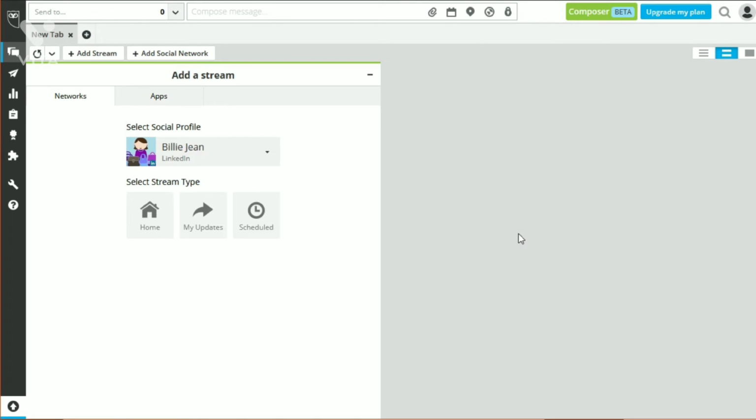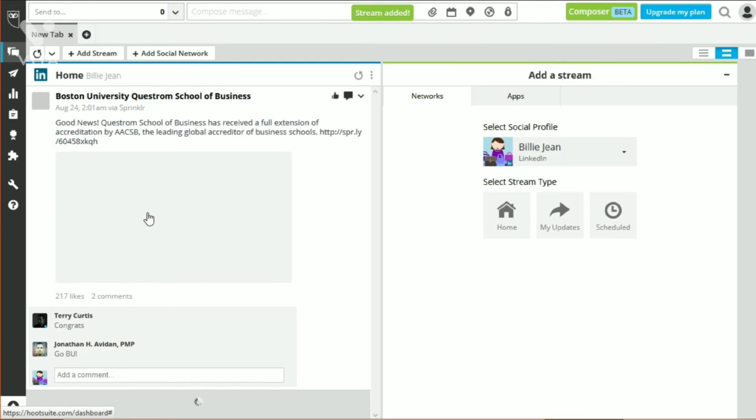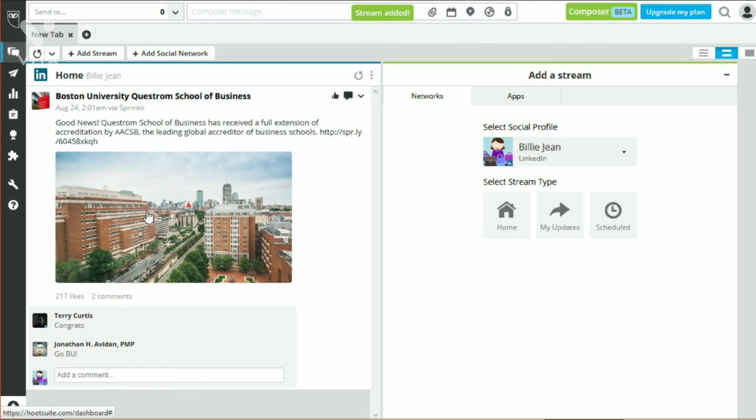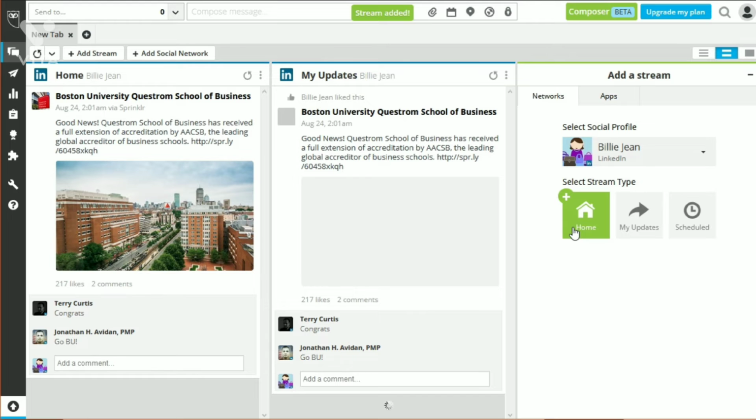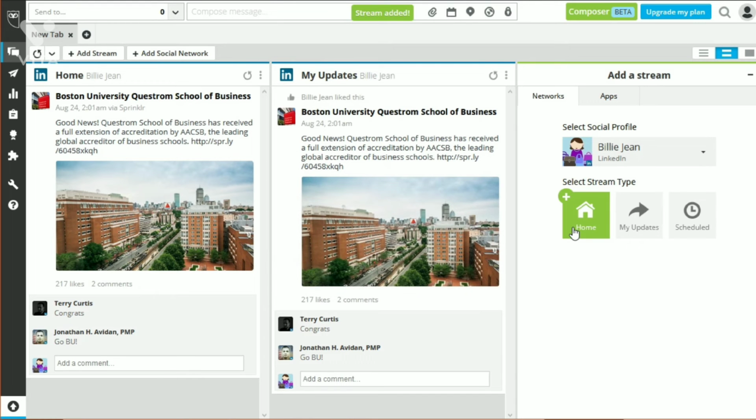What you need to do now is select the social profile you want to stream first. Select Stream Type will show you the activity you are involved in, be it liking or commenting on a post. If you click Home, you'll get to see the post you've liked previously. This also applies to all content that you've posted. The idea is to let you interact with your audience using Hootsuite instead of logging into LinkedIn. This option is similar if you click My Updates icon.